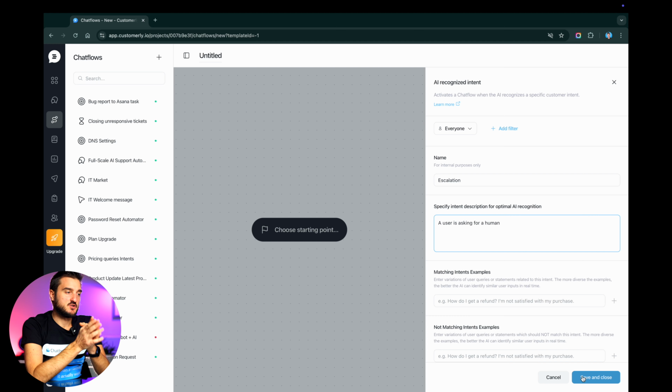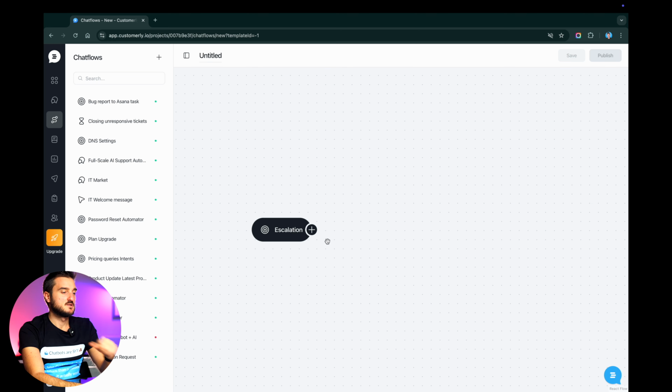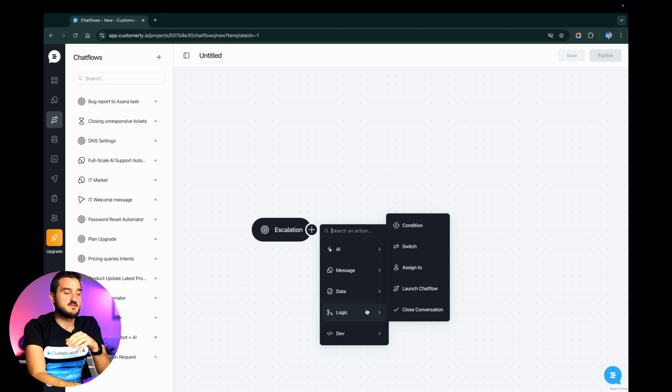Why do you need an additional chat flow with an intent? Because then you can launch this chat flow from any other chat flow at any other stage. So we're going to create this first, and then we're going to see how to use it later. Whenever there is an escalation, I want to redirect the people to the right team.